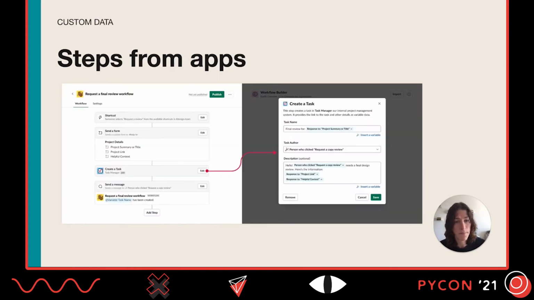And lastly, custom apps can plug into Workflow Builder directly using custom steps from apps. And this is a good way to expose your app's core functionality to users building their own workflows, whether technical or not. So that they have a custom workflow they use for their team, they can tie it directly to your external system.